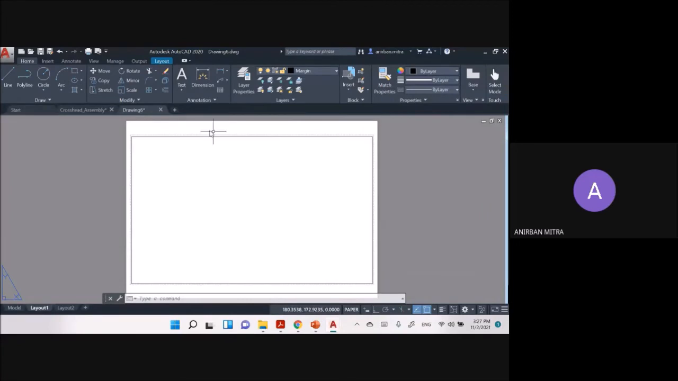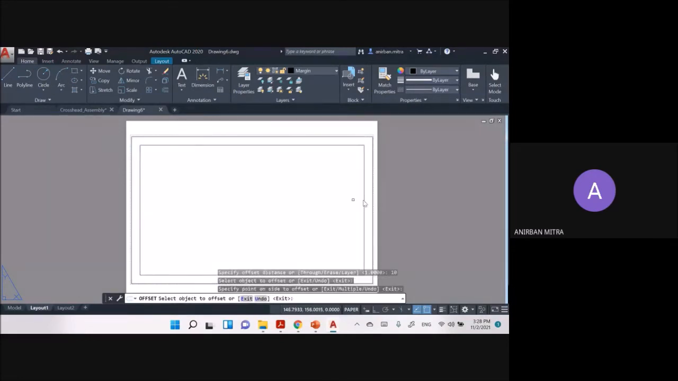Next, I'll use the offset command. We know about the offset command. So I'll select offset. This is an A4 sheet, so the offset distance I'll set as 10 mm. Select the object, click on the inside, press enter. So you can see that I have now created the margin.